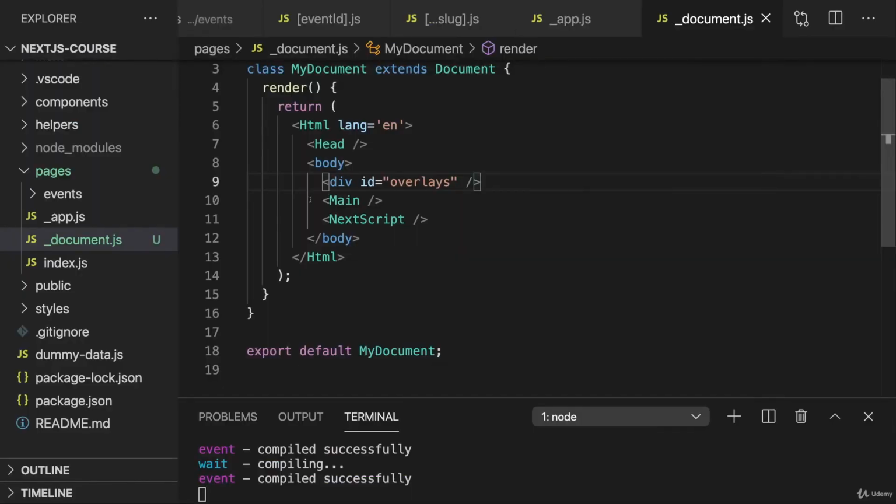Because your Next.js application is in the end rendered by this Main component, which you therefore must include, but adding extra elements can sometimes also be beneficial. And therefore, if you need to edit the overall HTML document, you can do this by adding such a _document.js file.